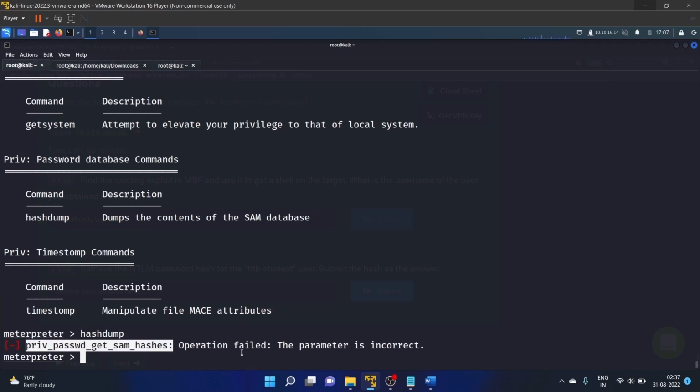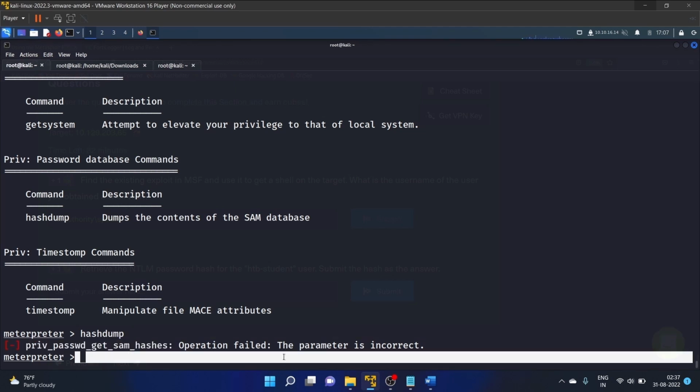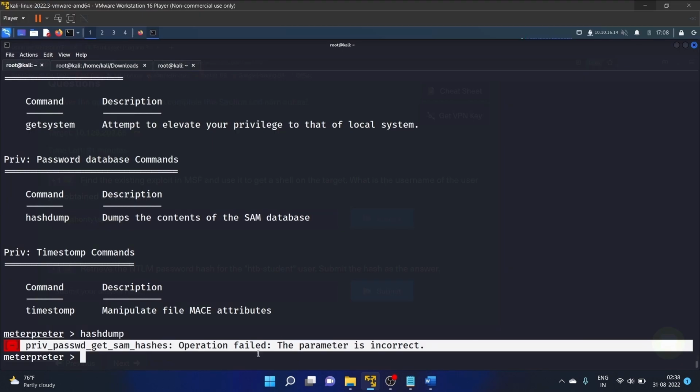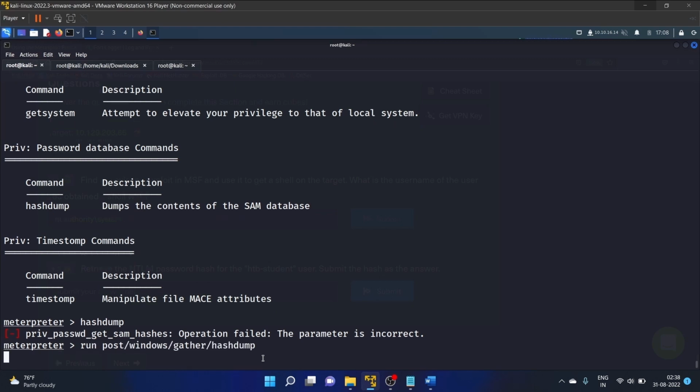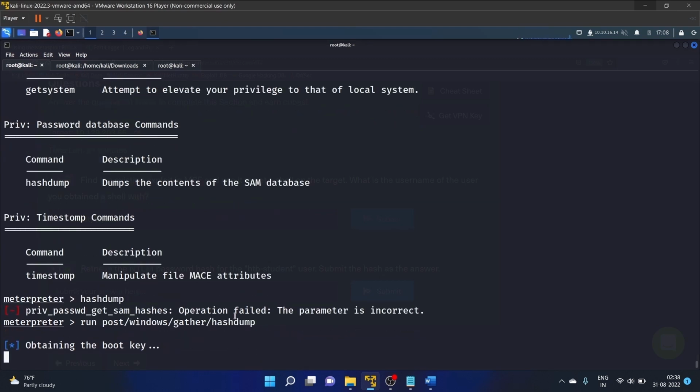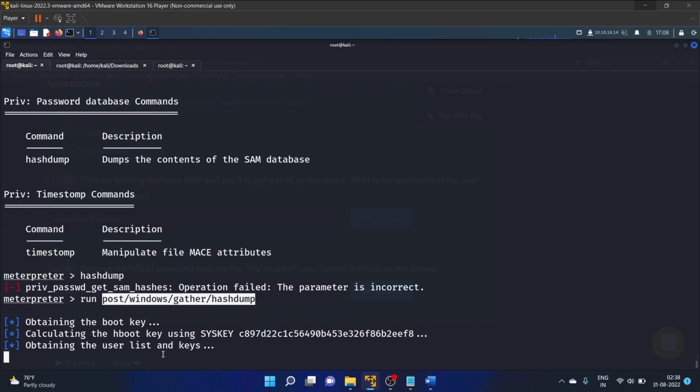Hashdump operation failed, the parameter is incorrect. Okay, I've got this error. When you search this error, you will see some documentation. So I have searched a lot about this particular error, and we have to use this particular command, that is run post/windows/gather/hashdump. It will give you all the hash files of the users, obtaining the user list and keys.